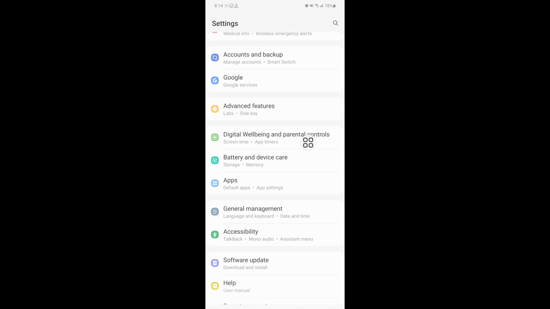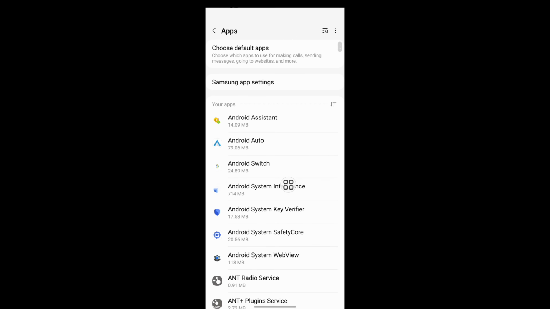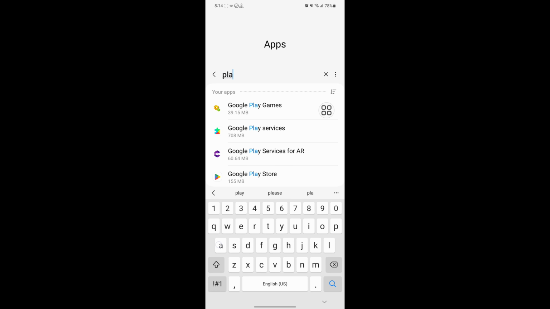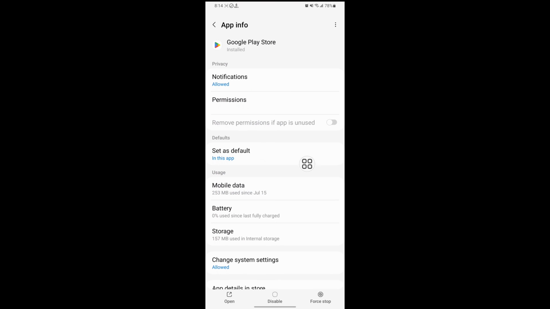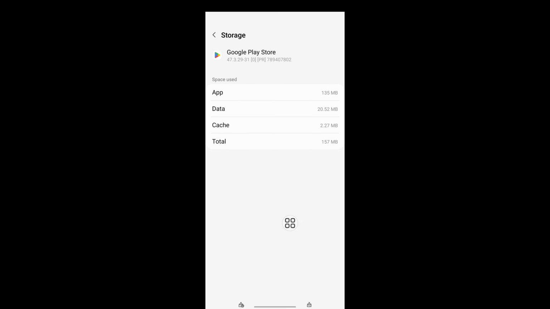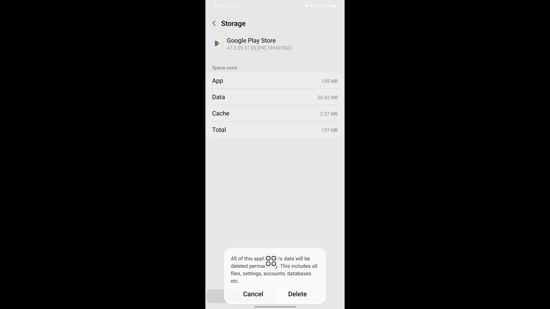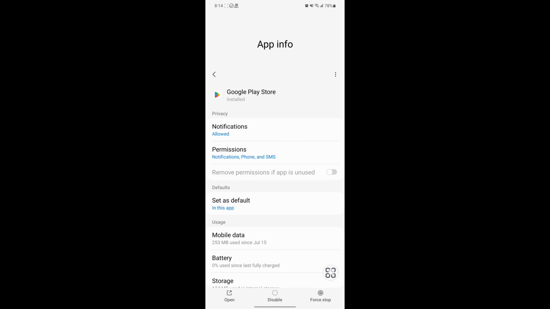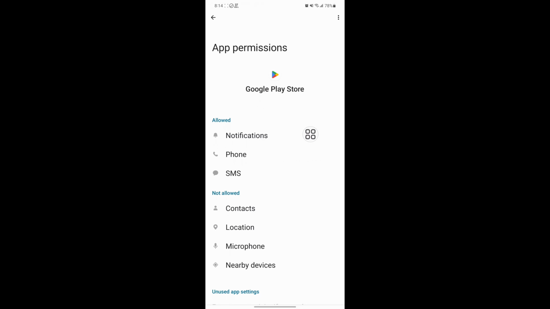go to settings, scroll down, then go to apps. Now search for Play Store. Tap on Google Play Store. Tap on storage. Tap on clear data. Tap on delete. Tap on force stop. Tap on OK. Tap on permission. Allow all permission one by one.